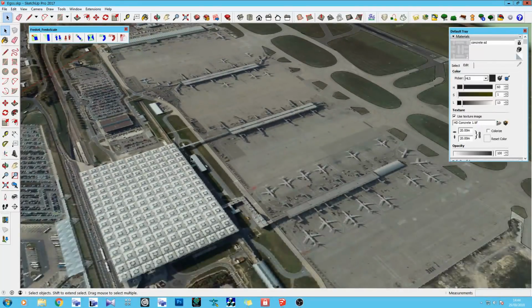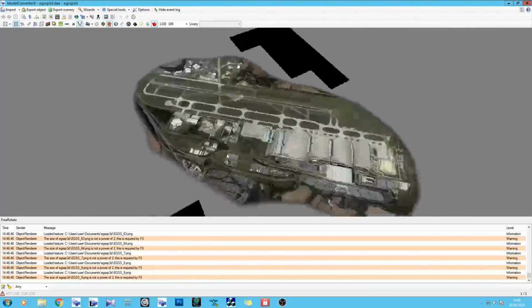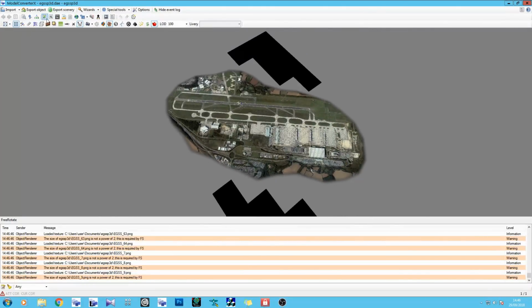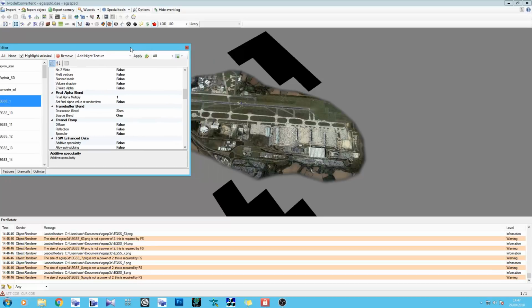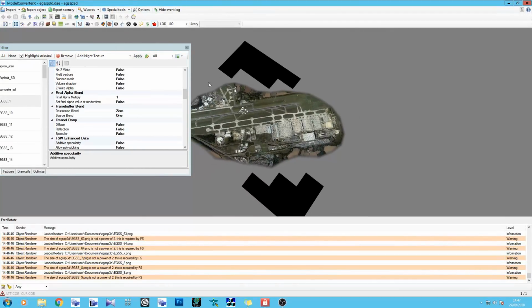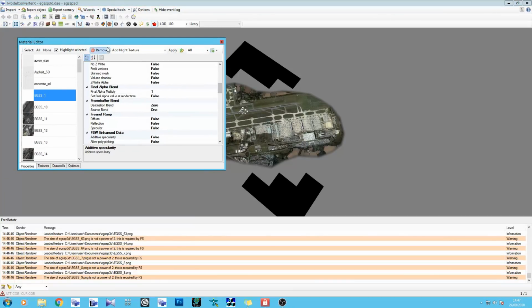So let's go ahead and export this and bring it into Model Converter X. Right, so here we are with our ground image. Let's go ahead and get rid of these black boxes, shall we? Highlight selected. Oh, crikey. It's going to be a guessing game, that, isn't it? I was right. Yay.